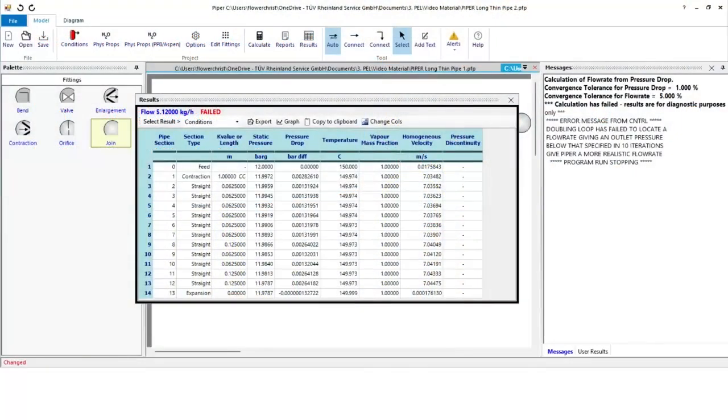Hello and welcome to this 5-minute short on a doubling loop failure in Piper, or an iteration failure.